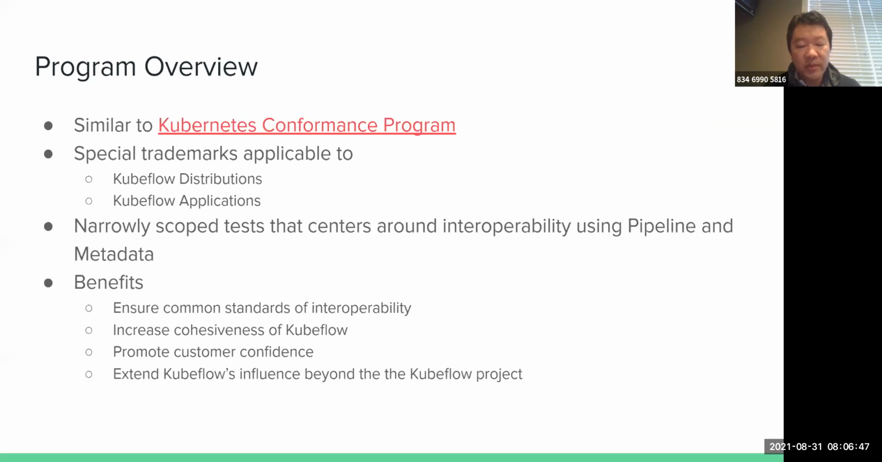To obtain the certification, the tests are really narrowly scoped. These are not functional tests that try to verify every aspect of your program, application or distribution. These are tests that are mainly aiming to make sure that the system under certification meets the basic standards, and in the case of applications, would work well with each other in the larger context of Kubeflow.